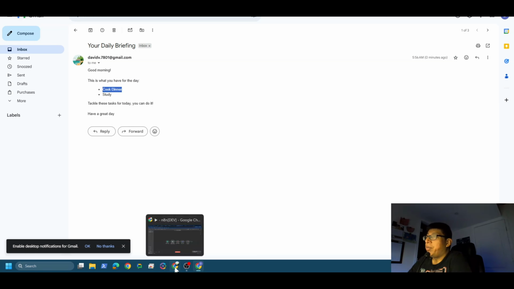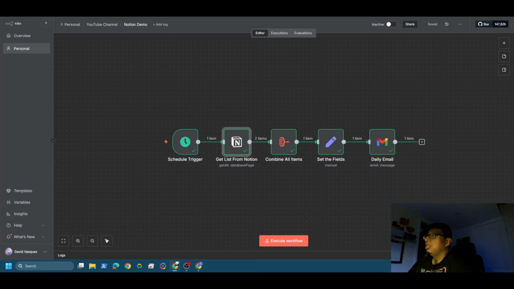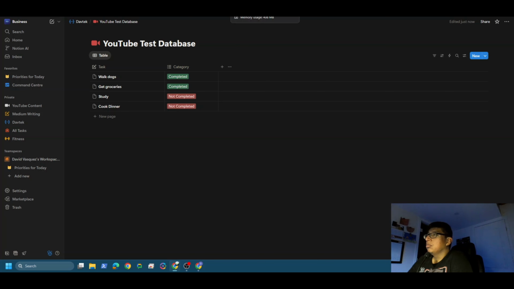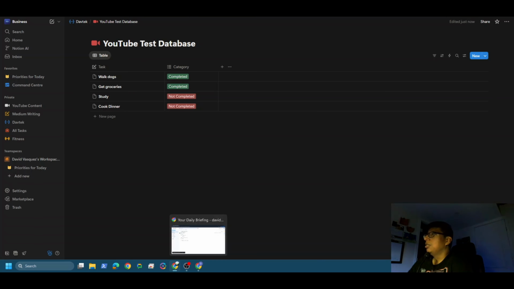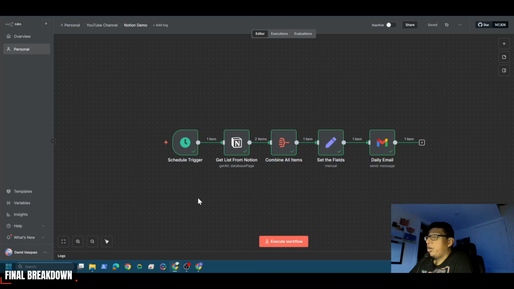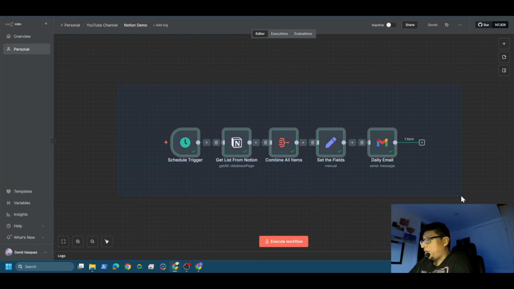And then if you check back in our database, right here, it shows study and cook dinner. Those are the ones that are not completed. And if you check right here, exactly, study, cook dinner, those are the ones that are not completed. Perfect. All right, so there you have it. There is your Notion daily briefing automation set up with n8n.